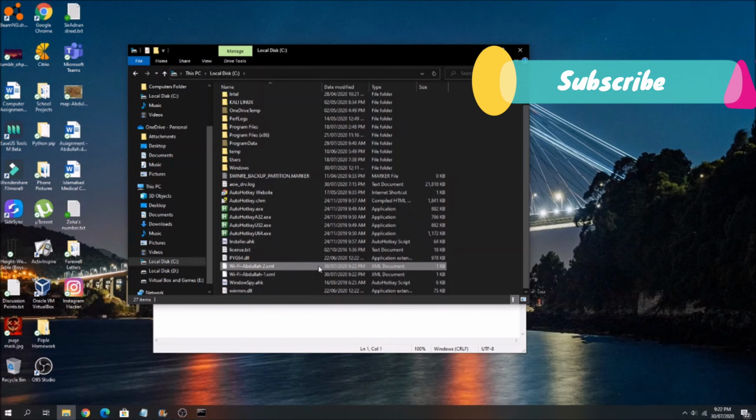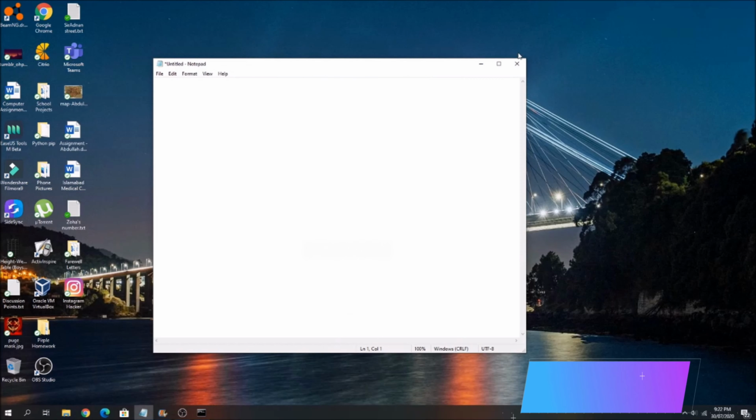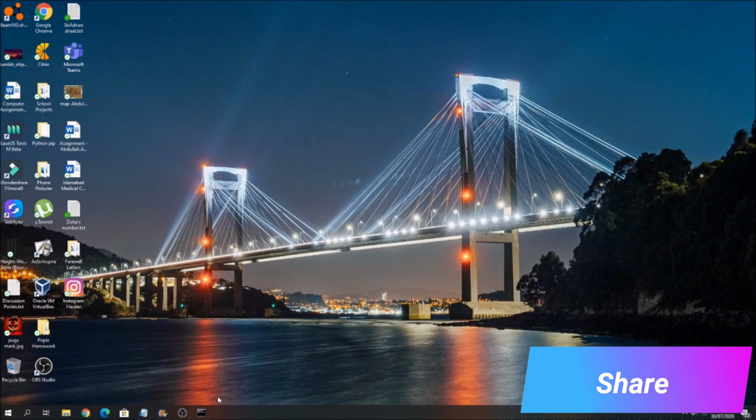Go to the file, right click it, edit, and find the line where it says key material, and your password will be in between. And that's how you see saved passwords on Windows.